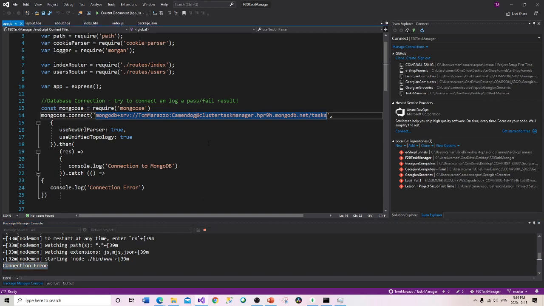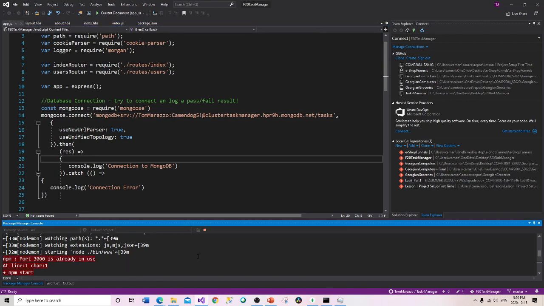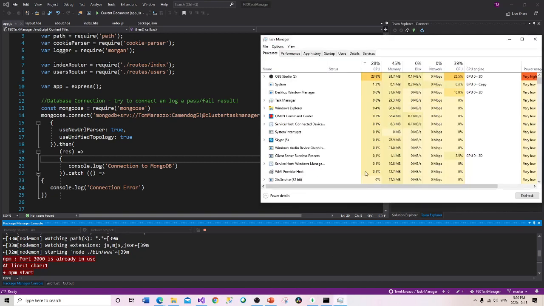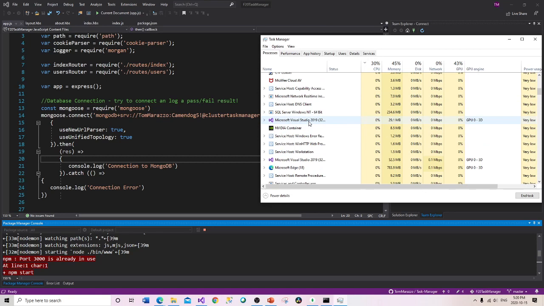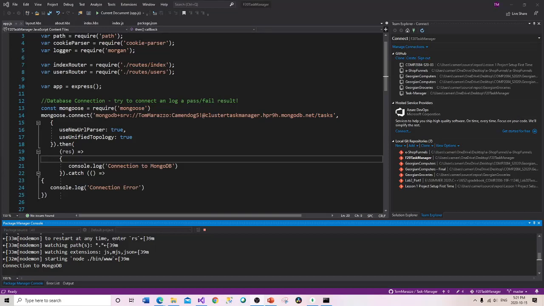So I can go back in and actually change my password back to what it really is. Save that. Okay, port 3000 is already in use. Okay, so I'm back up and running. Very long, painful way to just prove a small point. So what this is saying is my application now is connected through Mongoose to MongoDB. So that's all we've done.